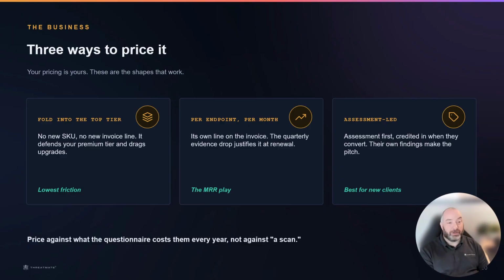So again, very, very similar model to everything else we've been doing for the last many years. The key here, though, is don't position this as a scan. That kind of devalues it significantly. Position it as the outcome, which is being able to immediately answer their insurance questionnaires, being able to immediately provide that information to their auditors, etc.